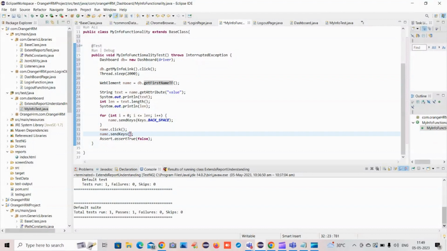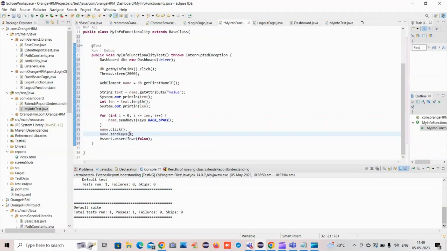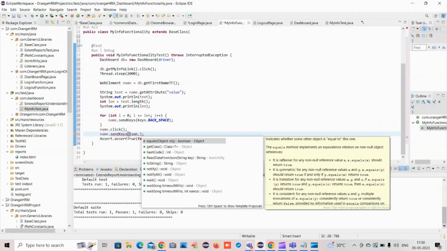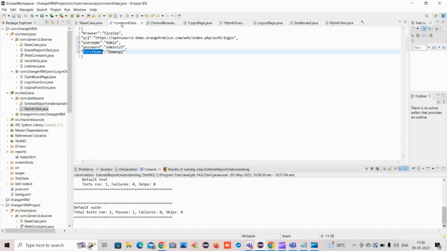And we are sending the Himangi name. Suppose I am storing that name inside the common data. Suppose it is first name, and here we will store Himangi. I'm just copying this key value, and we have to use it here. So it is JSON dot read data from JSON, and here I'm going to pass the first name. So I have to throw the declaration. This name will get copied from the data dot common data dot JSON file.